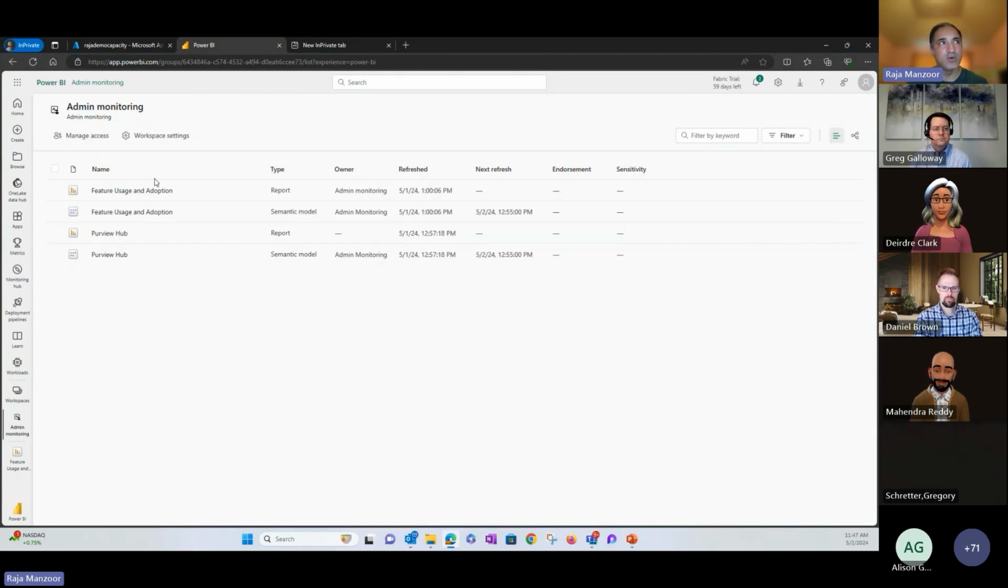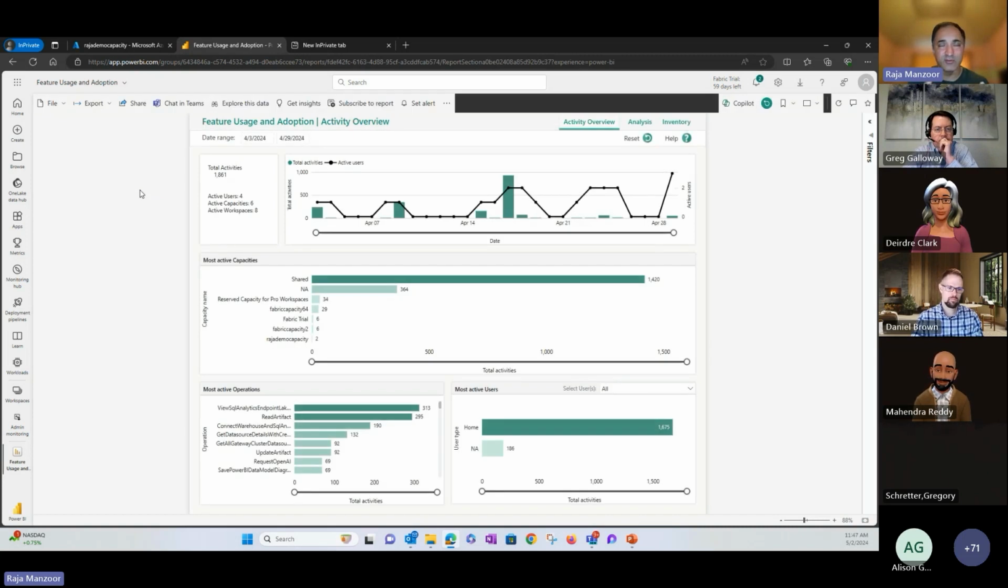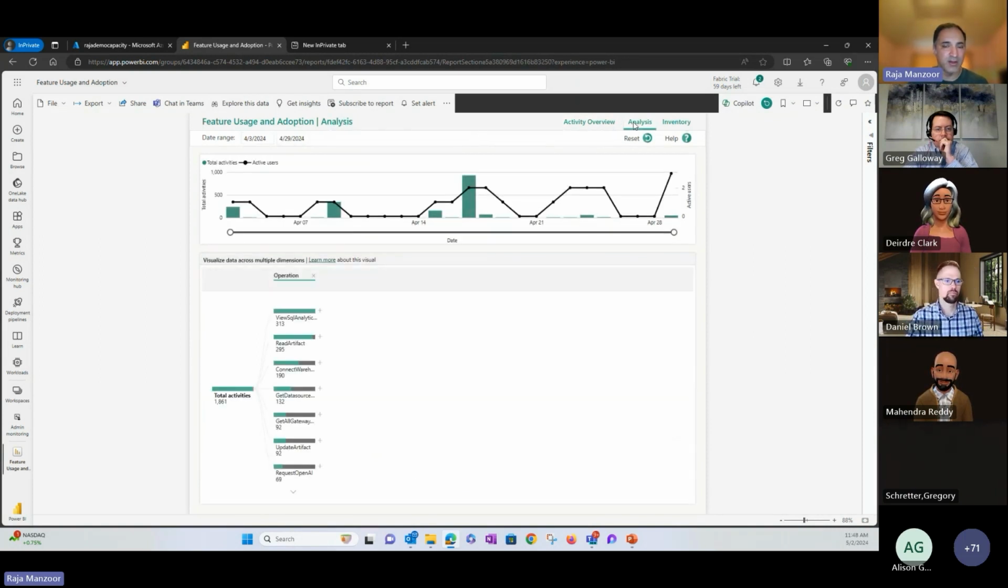This is where, if you want to look at feature usage and adoption, I think this is a great place to go. You can actually go into admin monitoring. There's reports in there. You can use a semantic model to build your own report. And this is where you can really analyze what is going on inside your capacity.